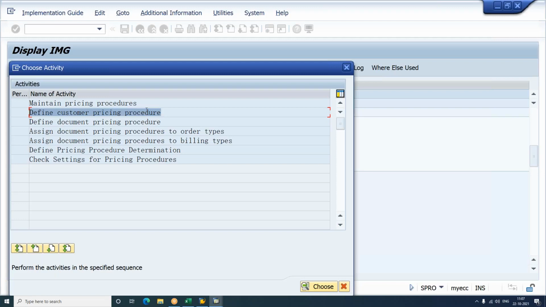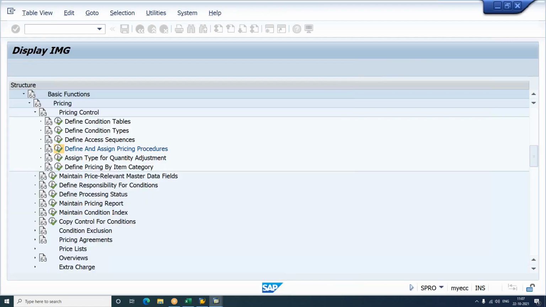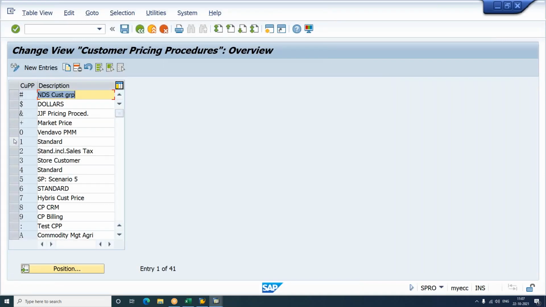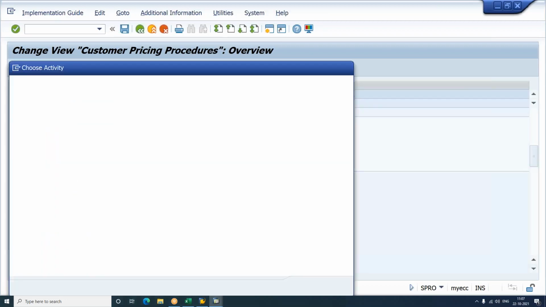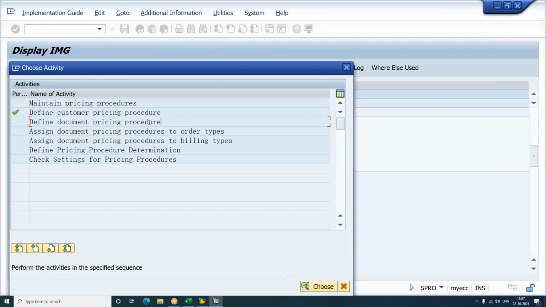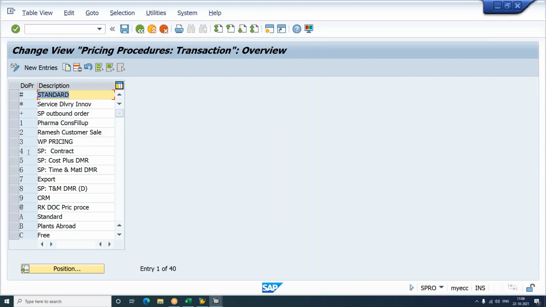So if you click on customer pricing procedure, we try to maintain one in our customer master. Standard pricing is going to be applicable. In the same way, if you just come back, document pricing procedure, you can double click on it and you can create your document pricing procedures.